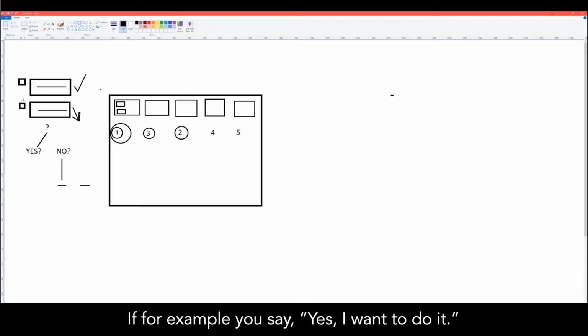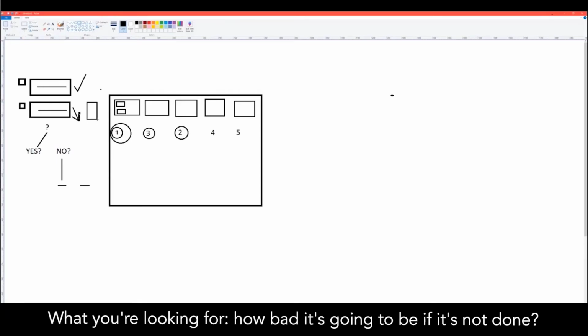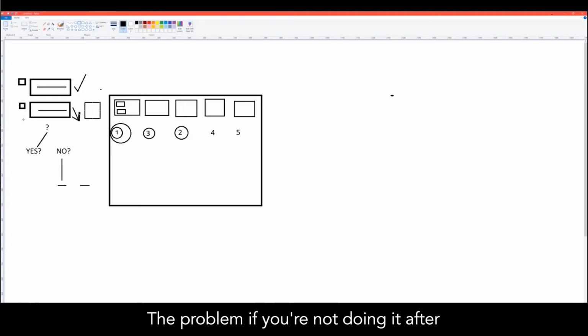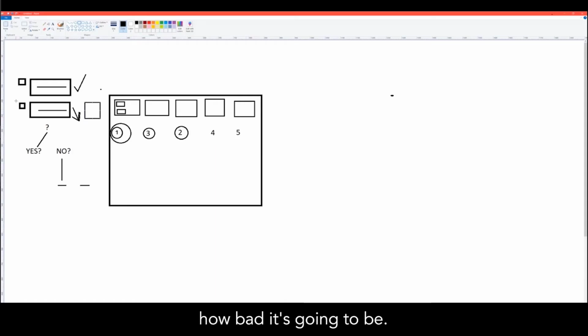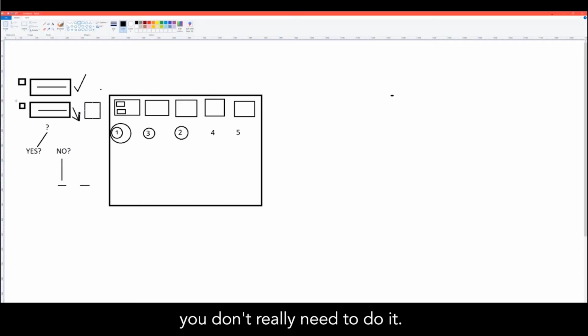If, for example, you say, yes, I want to do it, but "I want to do it" is not the answer. What you're looking for is how bad it's going to be if it's not done. And you need to decide if you can have that bad. And once you decide how bad it is, you decide, I'm going to do it or not. The problem, if you're not doing it after you broke it down into small parts, is you did not really decide how bad it's going to be. And you decide, yes, I want to do it, but you don't really need to do it.